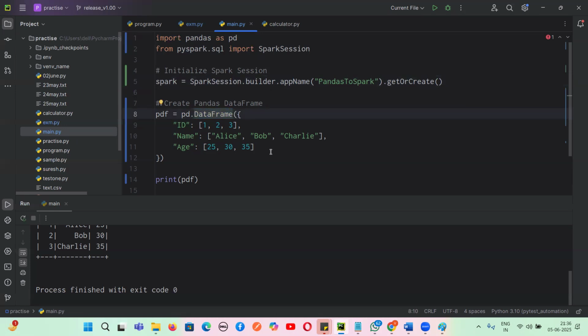Data. And then we have given a tuple kind of bracket, and then we have created something called a dictionary bracket, and then we have given ID. What is a dictionary? Chanakya, Mukesh, can you tell me? Key value pair. So what is the key here? ID is the key, and values are a 1 to 3 list. Then what is the second key value? Name is the key, and names are in a list. And this is also again a key value.